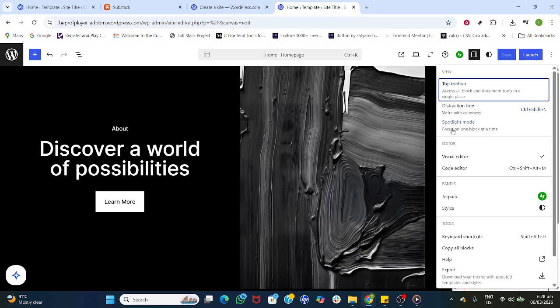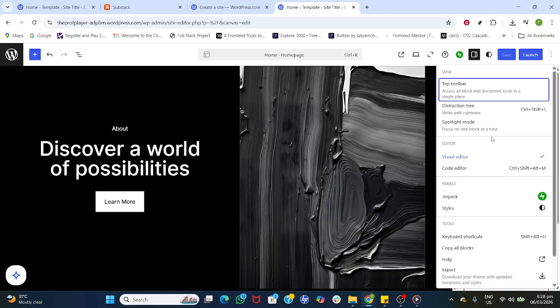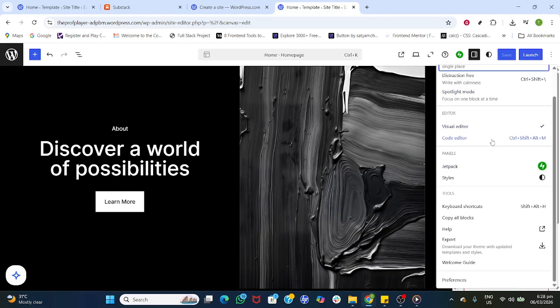We're going to use the editor's menu to reach the export controls. Look toward the top right of the screen for the options menu, the one that reads, Access all block and document tools in a single place. Click that to open the panel. Inside this menu, locate the export option and select it.